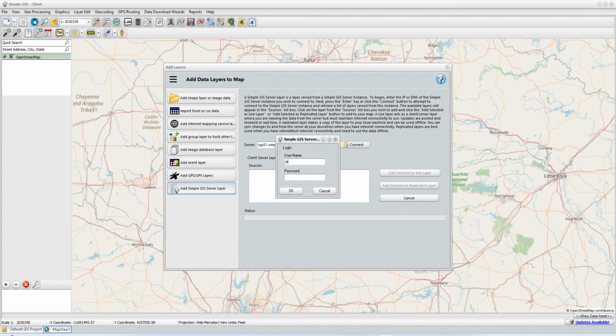Yet I'm going to log in. Enter my password. And here are the layers available. I have just this one layer that I've published on this particular instance. So I'm going to select that layer. And in this case, I'm going to add the selected layer as a live layer, which is really just like a client server layer.